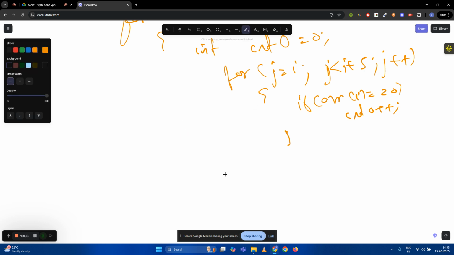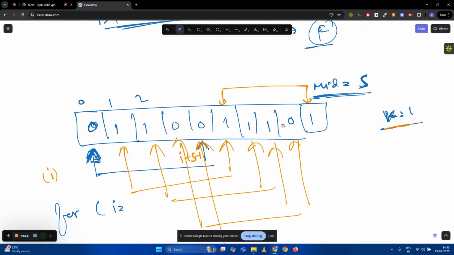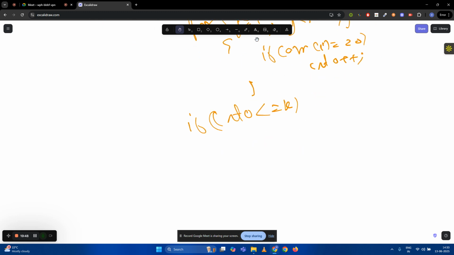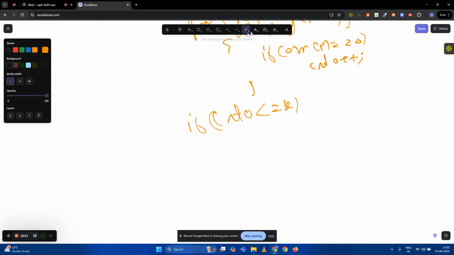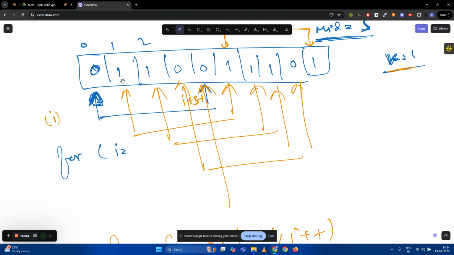and if the count of zero is less than or equal to k, like here in this subarray the count of zero was only one and my k was also one, so the count of zero is less than or equal to k. It means that I can make a subarray of all ones having length mid. So I would return true. As simple as that. Otherwise, should I return false? No. Otherwise, I will go to the next index and check.